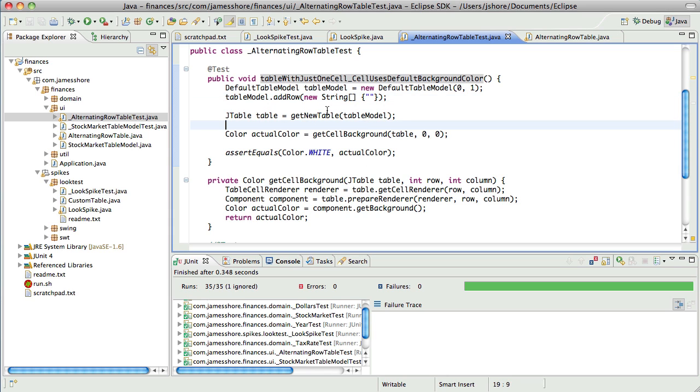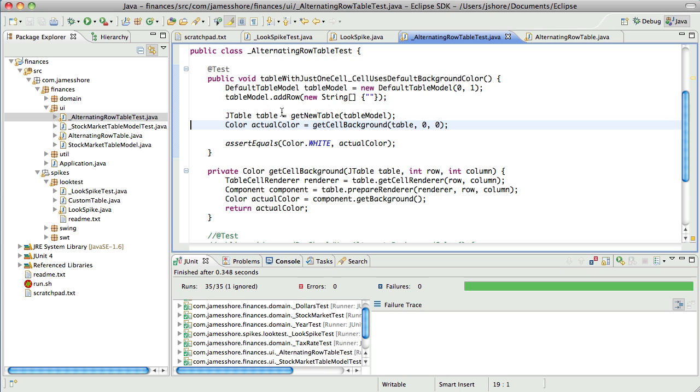Yeah, I didn't notice it even. So let's see. We've got a table. Get new table for the table model. Get the cell background. So I'm going to put those together. Okay. Yeah, I think we're ready to move on. So let's do the default, right? Mm-hmm.